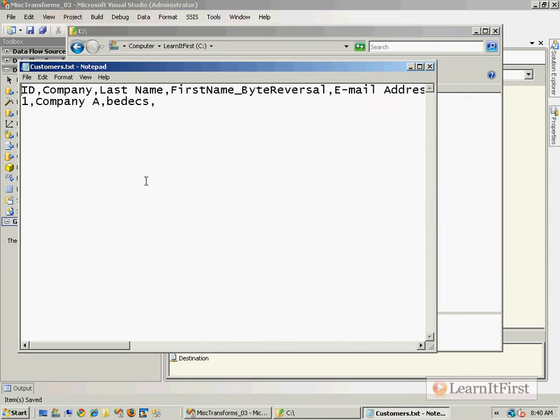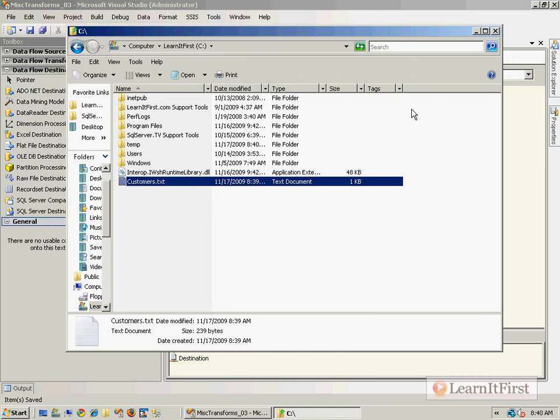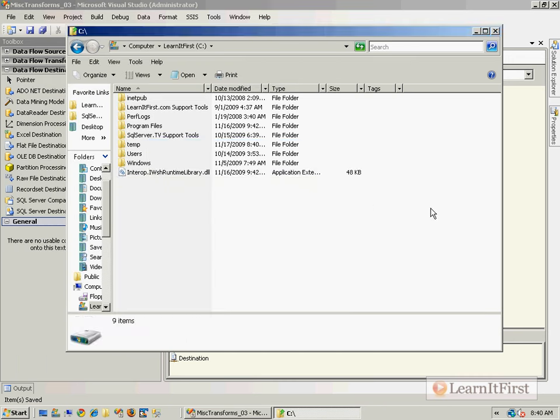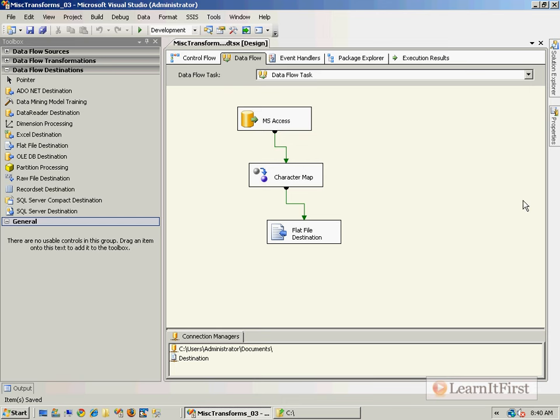Now it did create our customers.txt, but you can see it stopped once it got to the first name byte reversal and had a truncation error. That's my guess. Now it could be a code page issue. It could be that it has chosen in the byte reversal to do Chinese characters and our code page doesn't support those. So let's see.